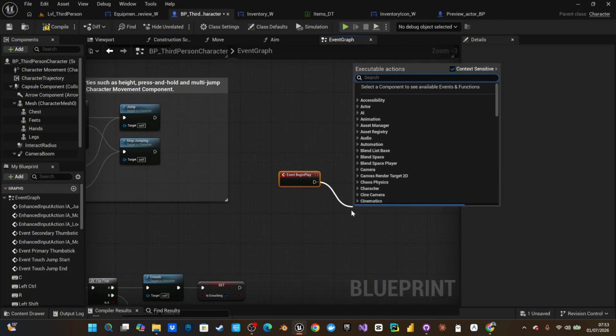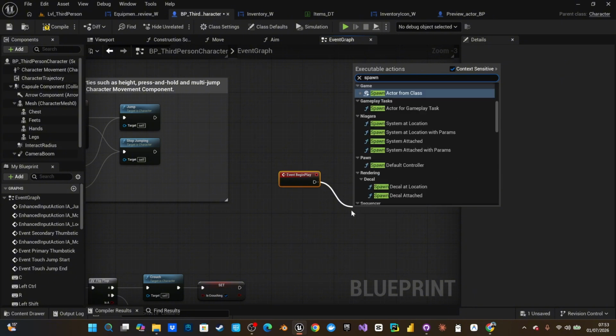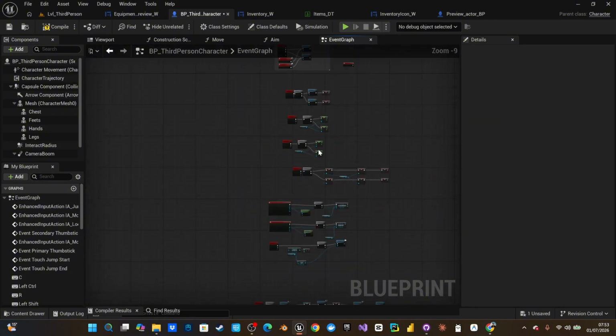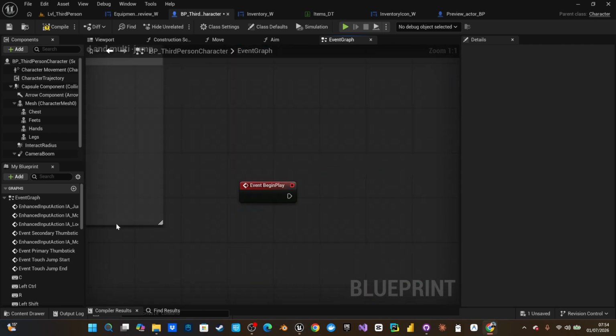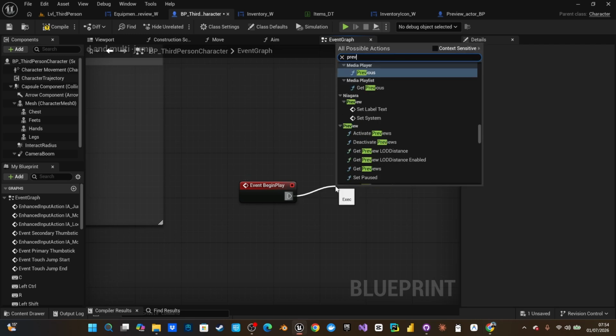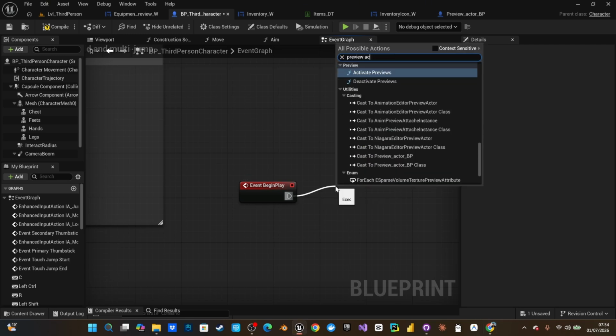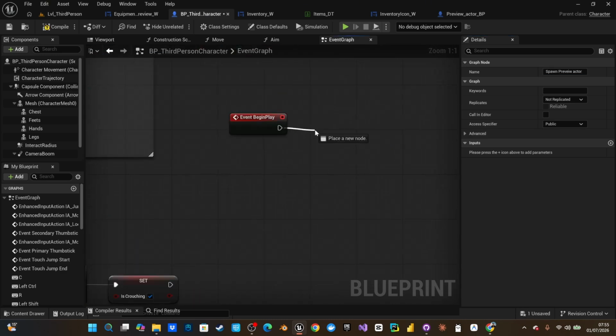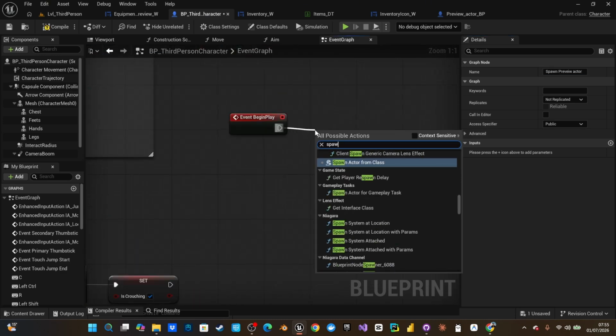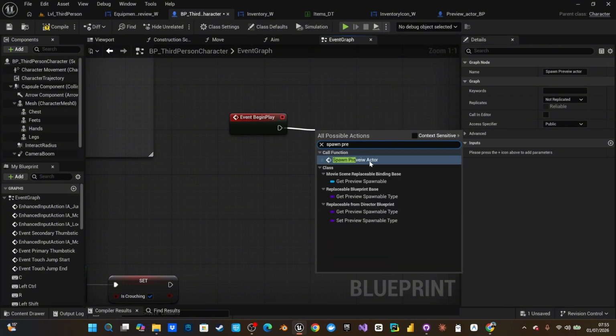So let's get the spawn. What did I even name it? We are gonna get spawn preview actor. We're gonna get this function called preview. So yeah, the spelling was wrong. Now we are gonna go to our event begin play and get spawn preview actor.